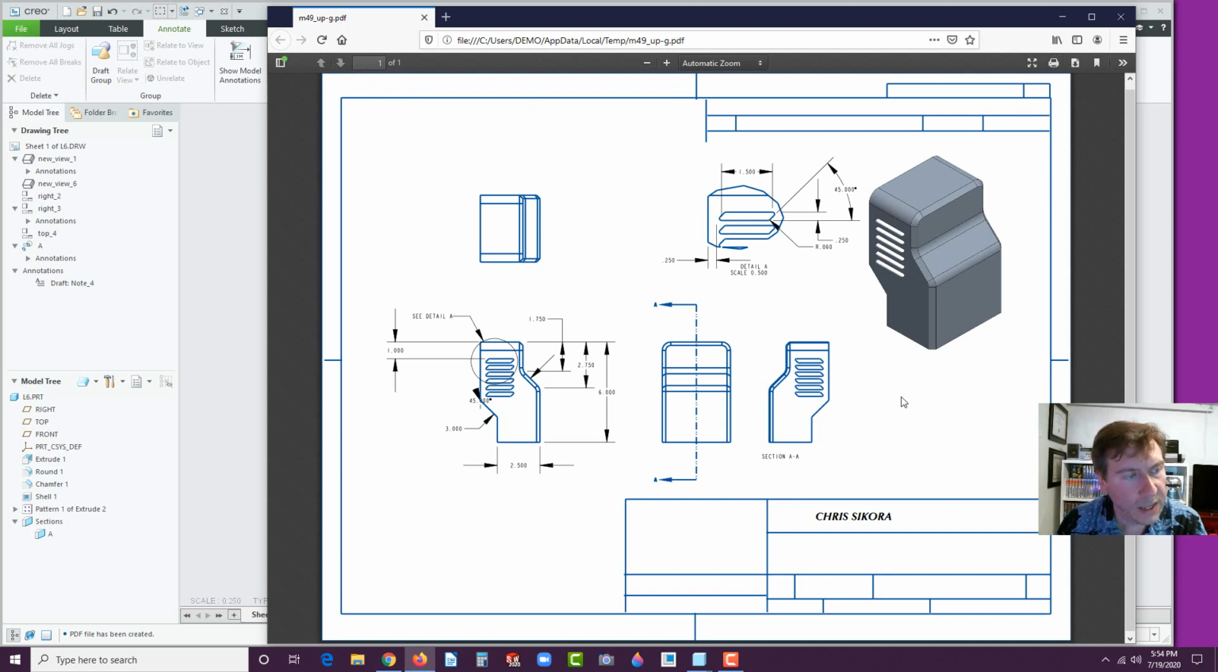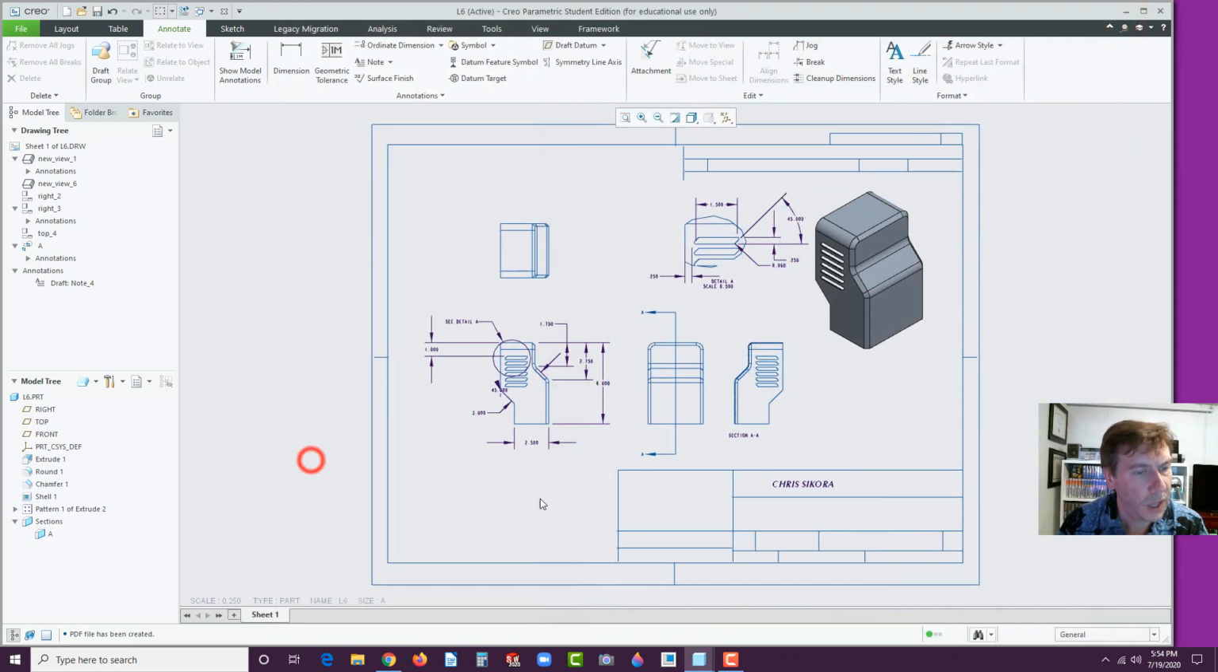Okay. And this is how my students, those of you taking the class, when you turn in your work, PDFs are preferable. Okay, that concludes this exercise.